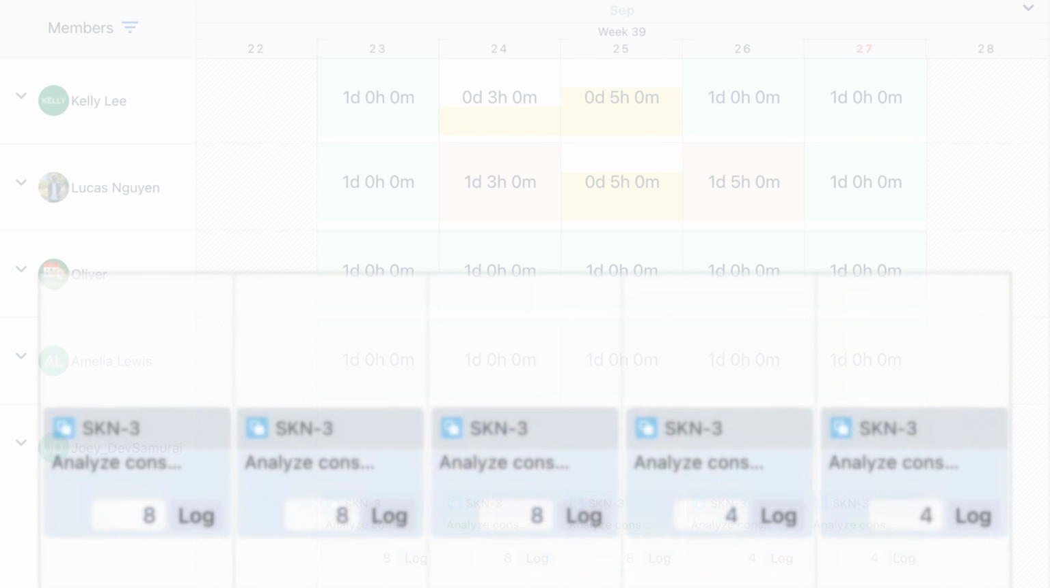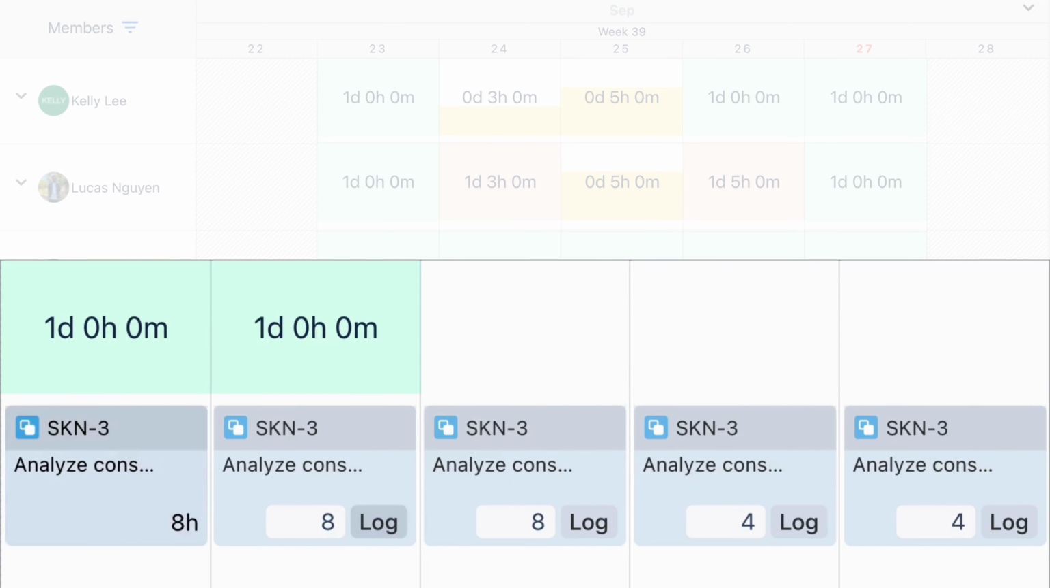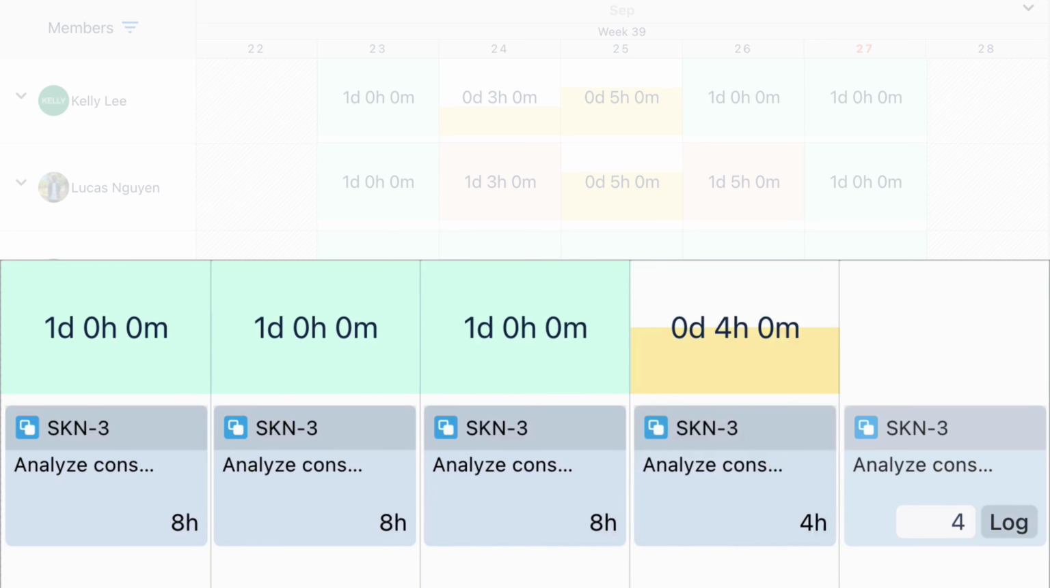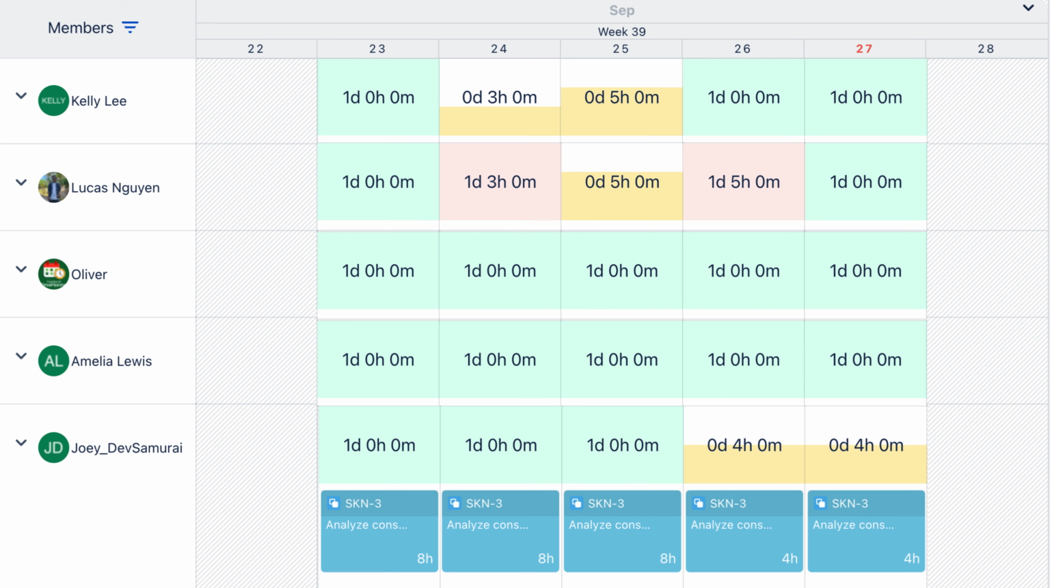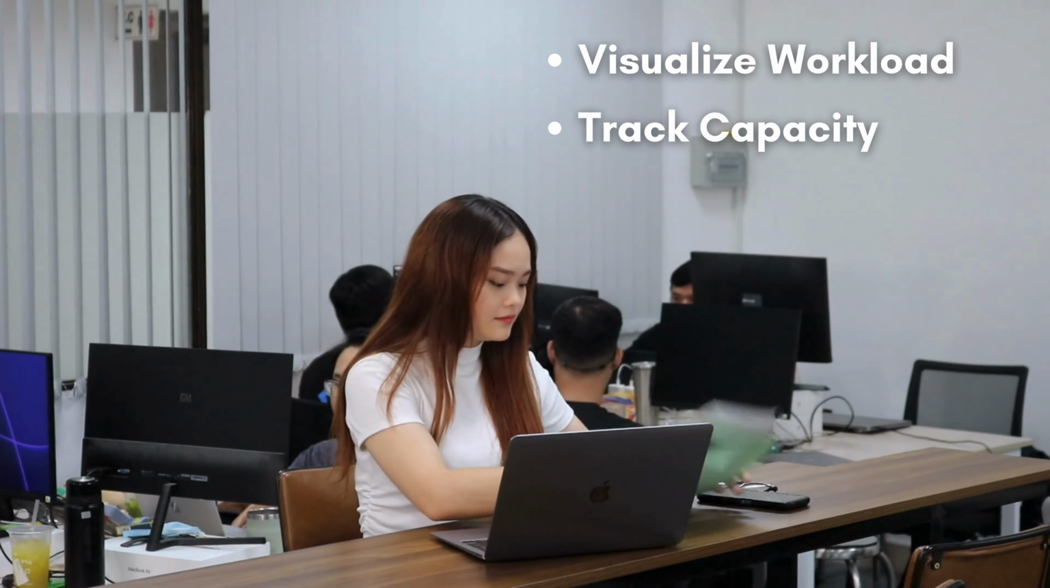After finishing, go to the Time Log tab and log your work. Use this data to see how your actual workload is going. TeamBoard ProScheduler makes it easier than ever to visualize your workload, track your capacity, and better distribute tasks.